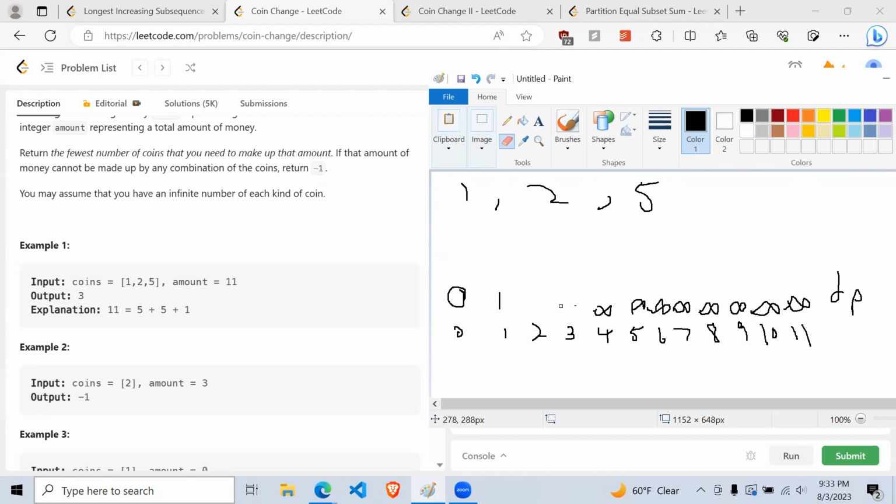So let me just change all of these infinities basically to 2, 3, 4, 5, 6, 7, 8, 9, 10, 11, right? Because the number of ways to get to 1 is just 1 more than the number of ways to get to 0, because we're having a 1 cent coin. Then 2 is 1 more than 1, then 3, 4, and so on. So you get the idea here.